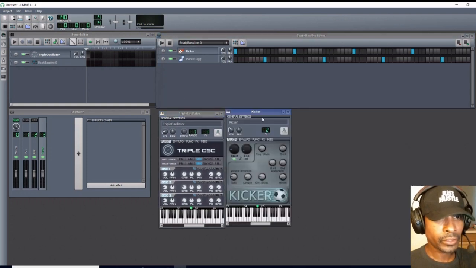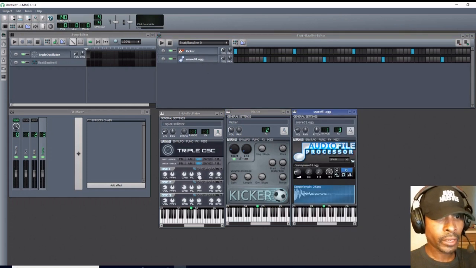Kicker should be on 2. And your snare should be on 3. And these all look different from each other. Don't worry about that, because essentially these bars right here are the bars that matter. What's up here is what matters.